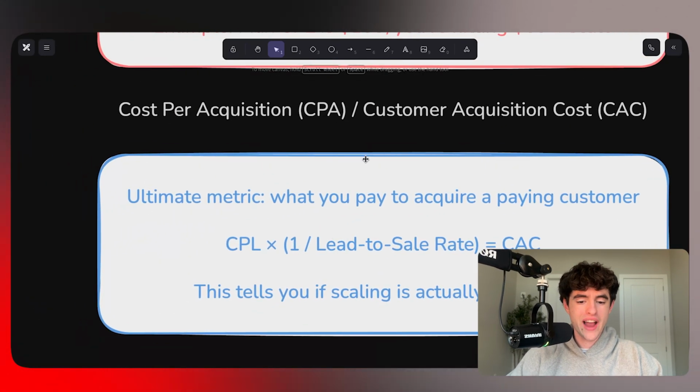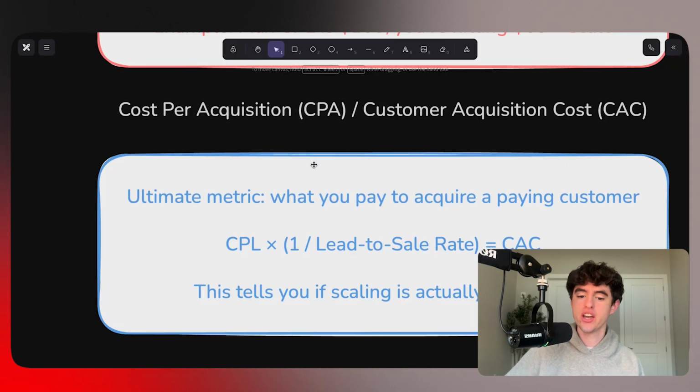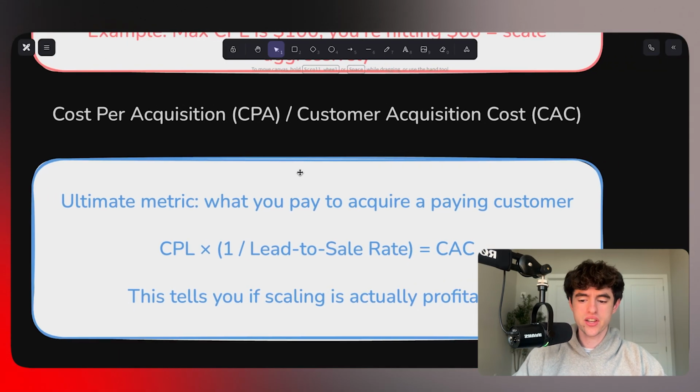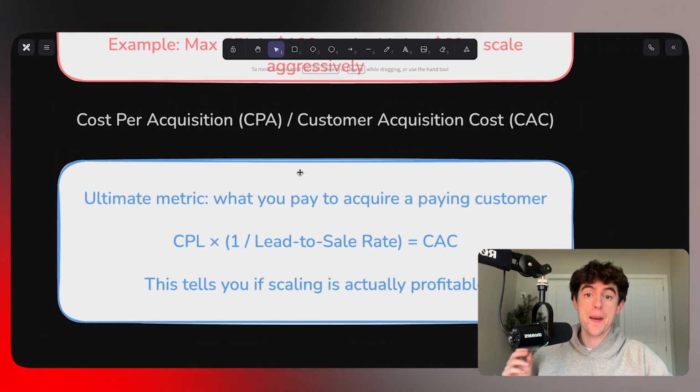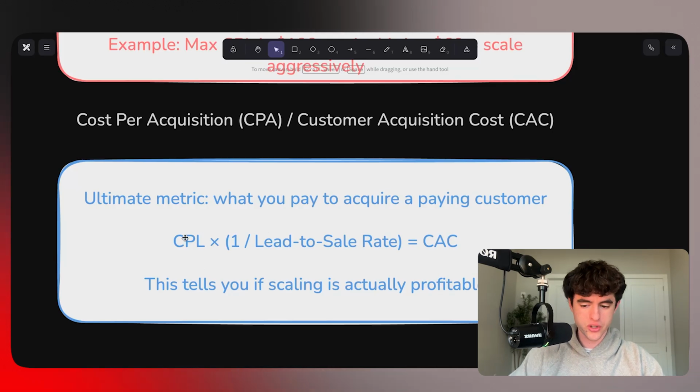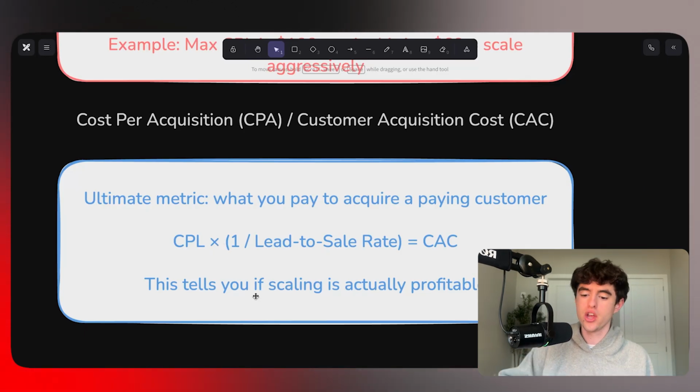Next is your cost per acquisition, or other people call this the CAC, customer acquisition cost. And basically, this is the key metric here because it's what you're willing to pay in order to acquire a customer. So the formula you can use is cost per lead times 1 divided by the lead to sale rate equals your CAC. And basically, this is going to tell you if what you're scaling is actually profitable.